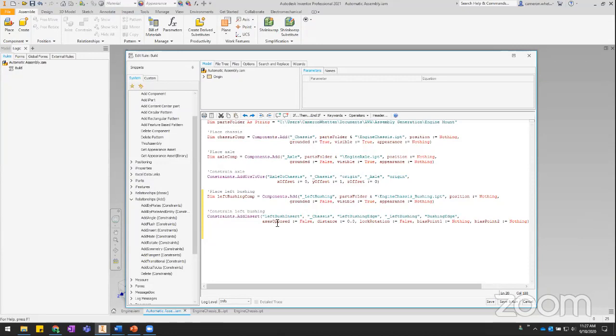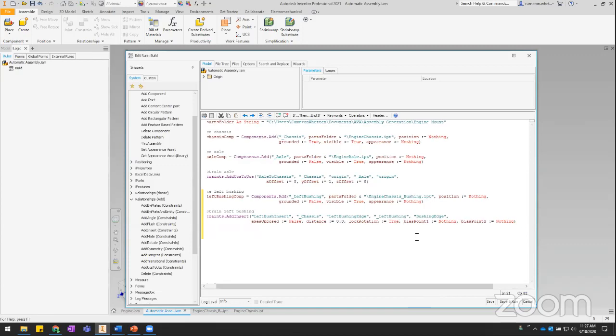And then we have the option of choosing whether the axes are opposed or aligned. We do want these to be aligned. So opposed is equal to false. So that's good. We don't need any offset, so that's fine there. We could lock the rotation or not. Let's go ahead and do this. In real life, that's a press fit, so it would be locked in rotation.